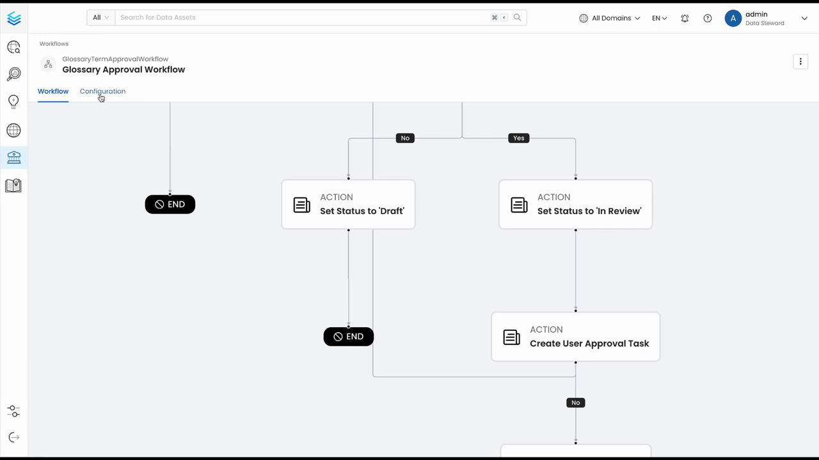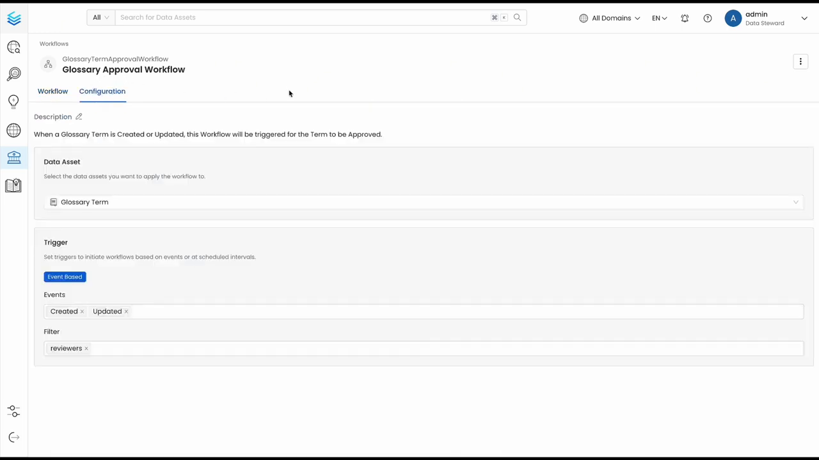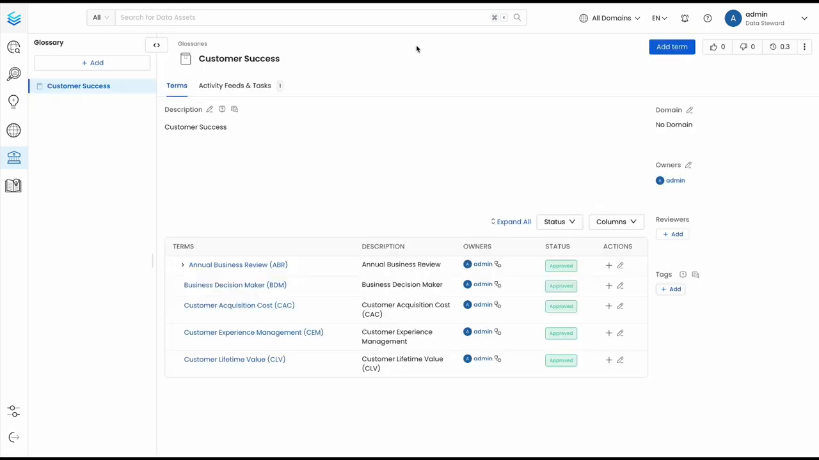If we now check the Configuration tab, we can see more information about the workflow. It is based on Glossary terms, and it is triggered when both terms are created and when they are updated. This means that now, any changes to a Glossary term will trigger this process, moving the term back to a draft or review state when necessary.